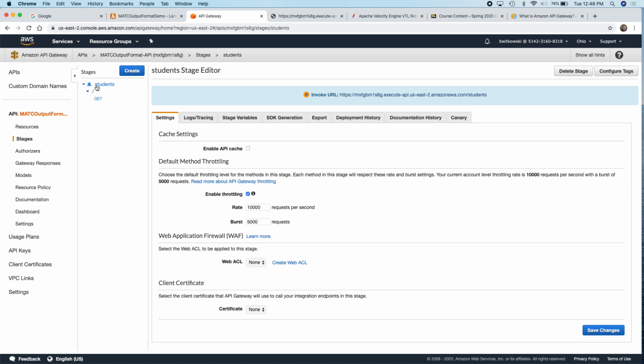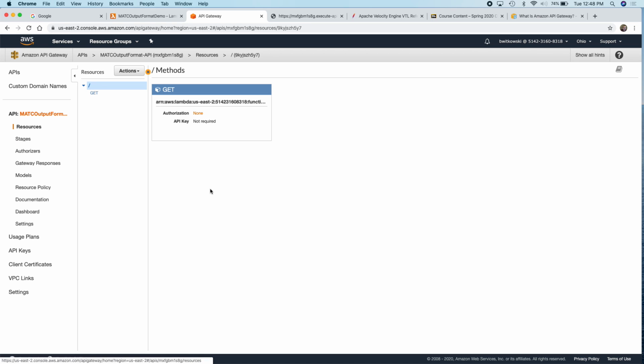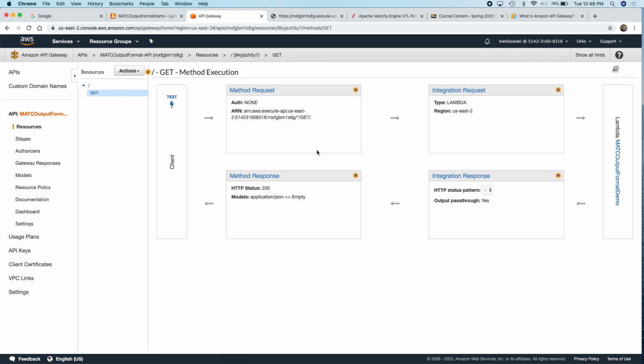So with API Gateway, right now I'm in the stages section on the left-hand side. Let's be careful about where we're working. I have to go back to the resources if I'm going to edit it. And then I have to click on that specific HTTP method to get into that pipeline, that request response pipeline. Okay, so a couple of things about this pipeline.